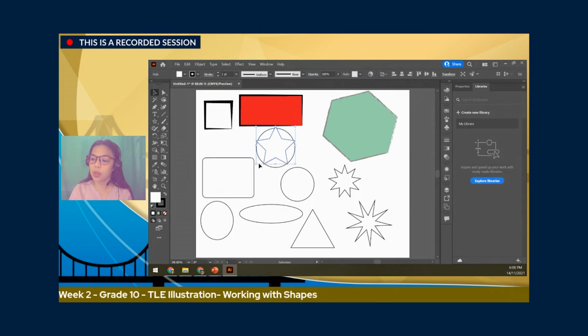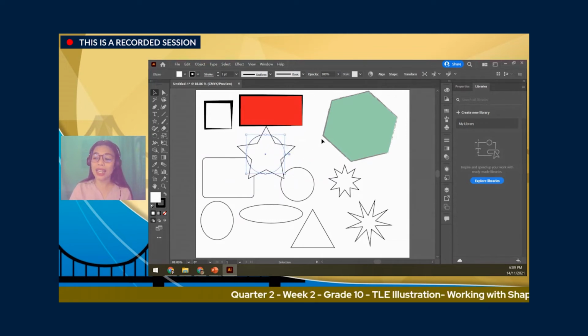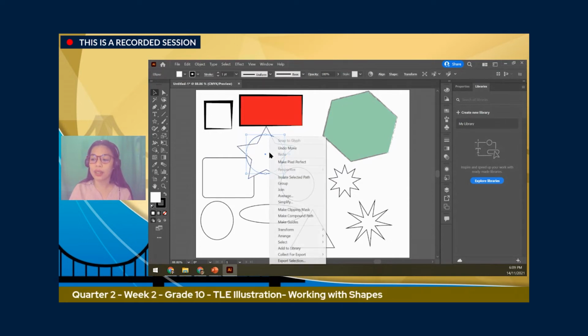Siya ay for example, try natin 'to. Parang ano na 'no, parang napapansin ko Christmas na. Ayan, nakikita natin si circle ay nasa likod ni star. How do we arrange them? We just click and then arrange.